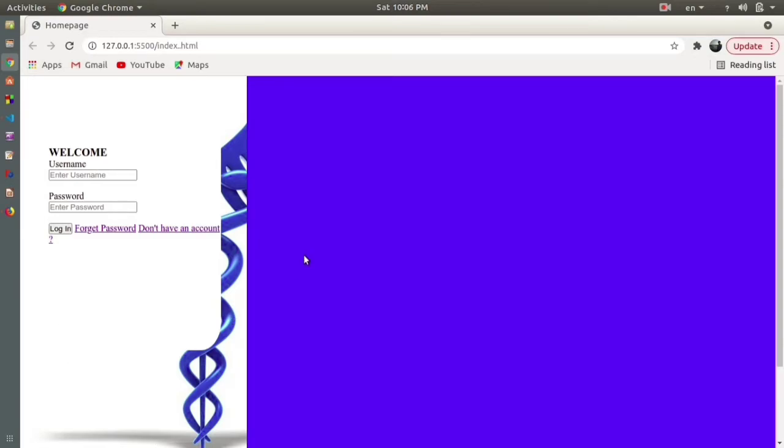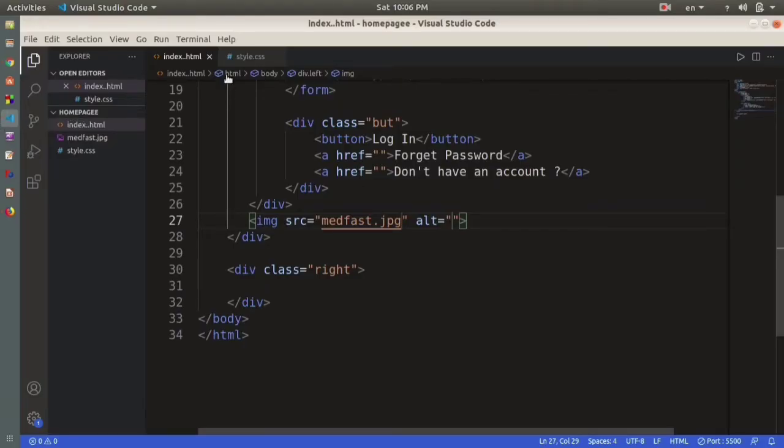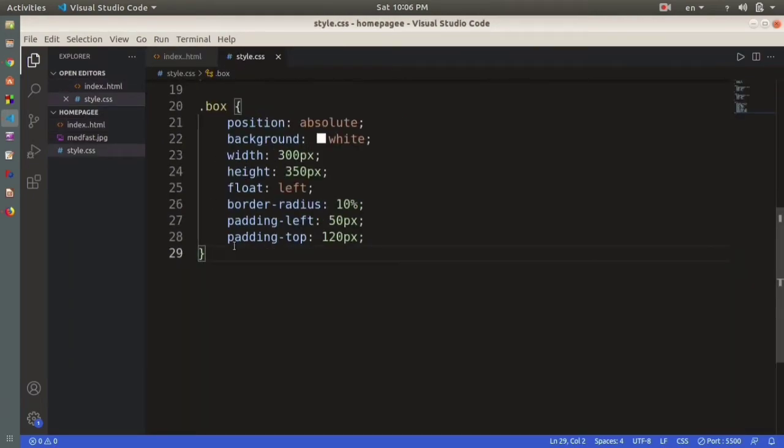Okay, now here we can see we have got the logo just behind this login form, and you can see in this login form we've got a login button, we have got the link which is forget password, and I have a link which says don't have an account. So moving to the styling, we're going to style at css again, and here I'm going to style all those logos and all.